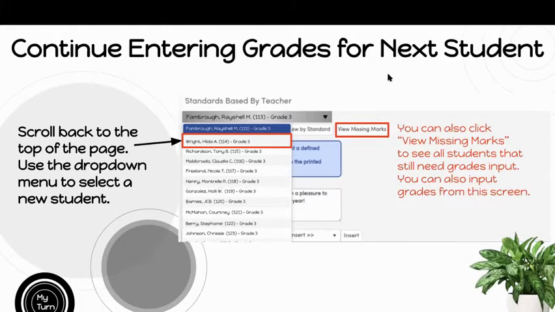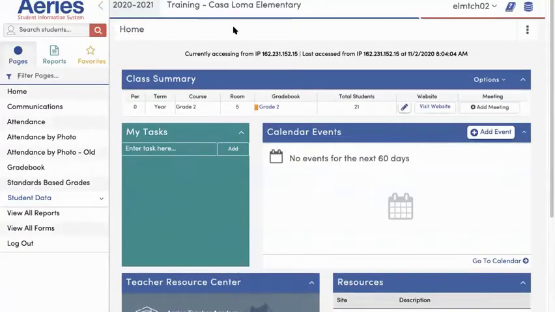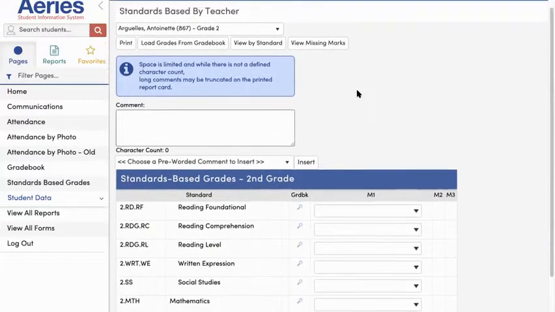So before I have you try it, I'm gonna go into AERIES and model what we just went through. I'm gonna select AERIES, and this is a training site, but it will mirror what your report card looks like. So now that I'm logged into AERIES, I'm gonna select Pages, which it automatically opens up to, but I wanted to point out that we go over to Pages, we scroll down, and we're gonna wanna select Standard-Based Grades. From there, this is my report card. So now I have my report card, and I'm gonna walk you through some of the options before I ask you to try it out.